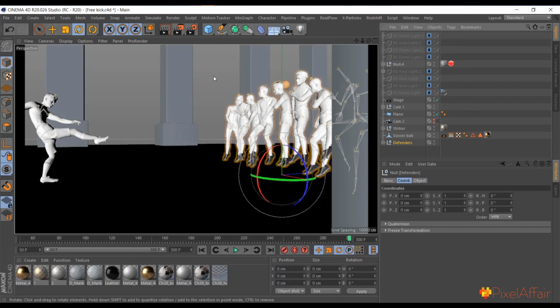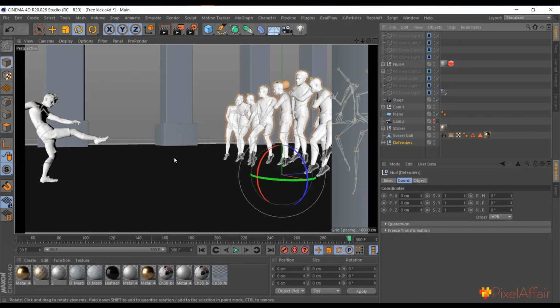Nothing fancy. So in part two, I'll actually show how I added lights and textures and everything, and rendered my passes and everything, and how I exported it into After Effects, and did my final render and everything.